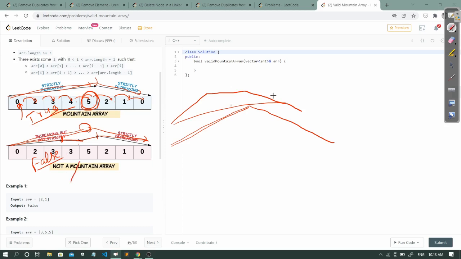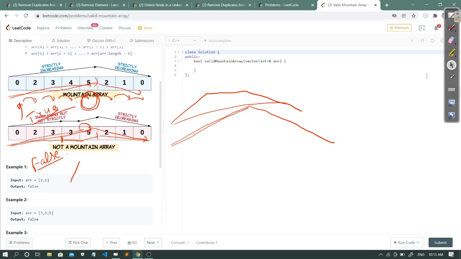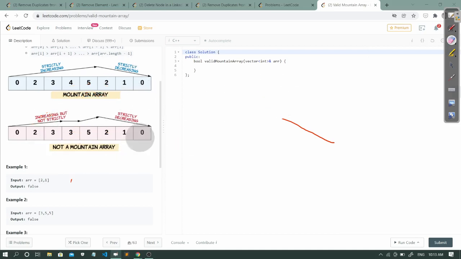Okay, let's see some test cases like 2 and 1. If I consider 2 and 1, see what happens. We have 2 and then 1, so it has only a strictly decreasing part, not any strictly increasing part. If I consider 3, 5, 5, we have 3, then 5, then constant. So there is no decreasing part, and it also has a constant part. So we have to return false in this case.